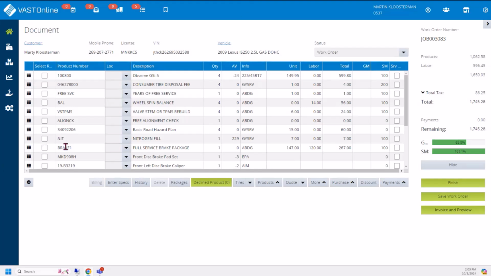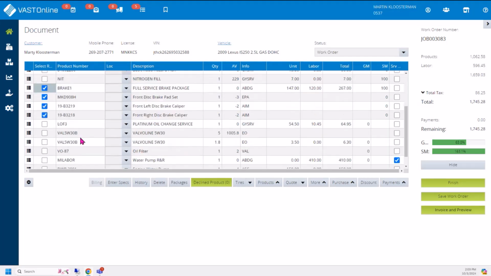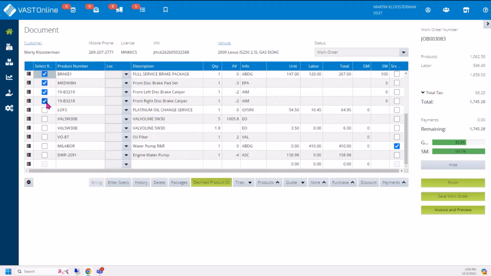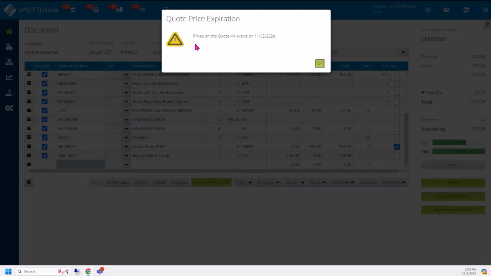Okay, so let's go to this brake package. When I select the package line, it automatically checked all of the items associated to that package. I'm going to select the oil change and the extra 1.8 quarts of oil, the water pump, and the labor. And I'm going to click on quote here in the bottom right-hand corner of the screen. And it says prices on this quote will expire in 30 days.